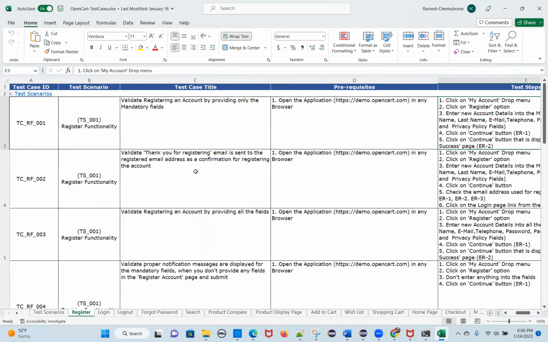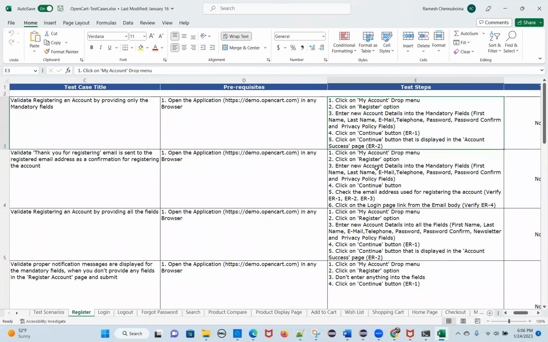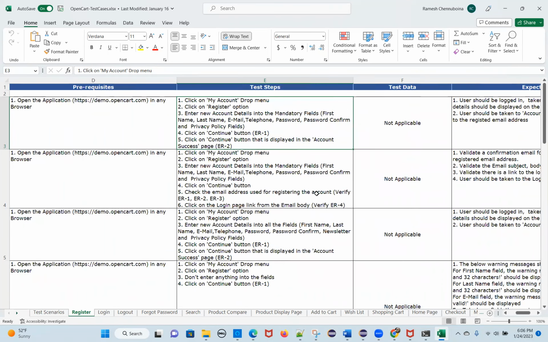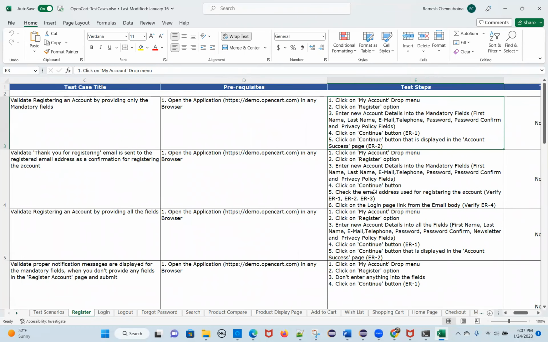The next one: validate the thank you for registering email is sent to the registered email address as a confirmation for registering the account. This is the second test case. The steps are the same, but we are changing here after completing the registration process. Validate the confirmation email, with some optional fields you can take up here. Check the email address used for registering the account, and click on the login page link from the email body. It will take you to the login page.